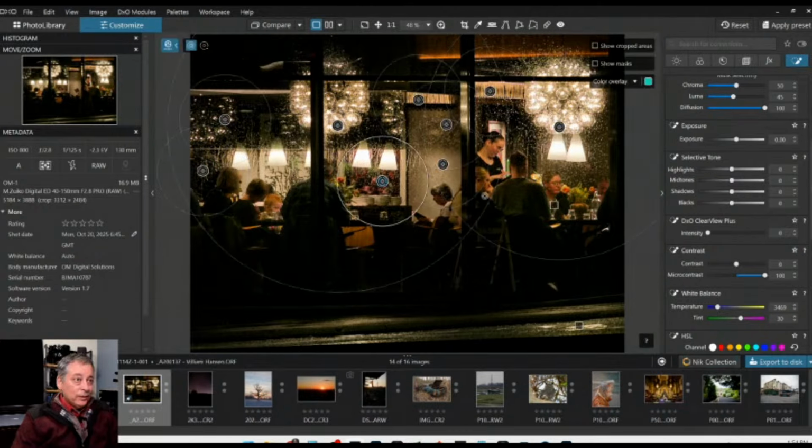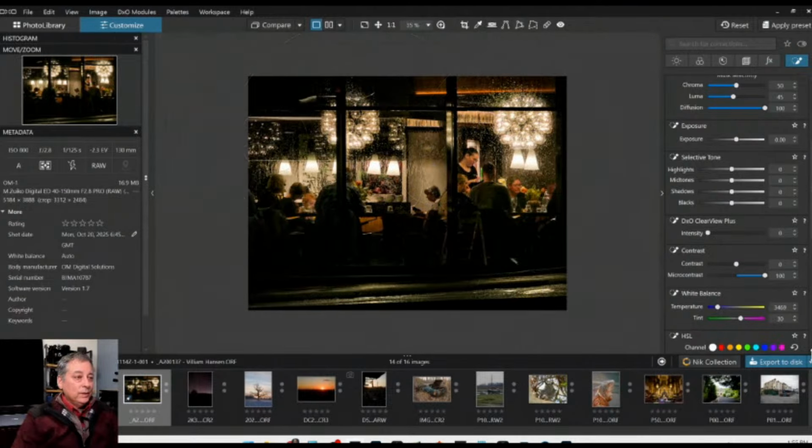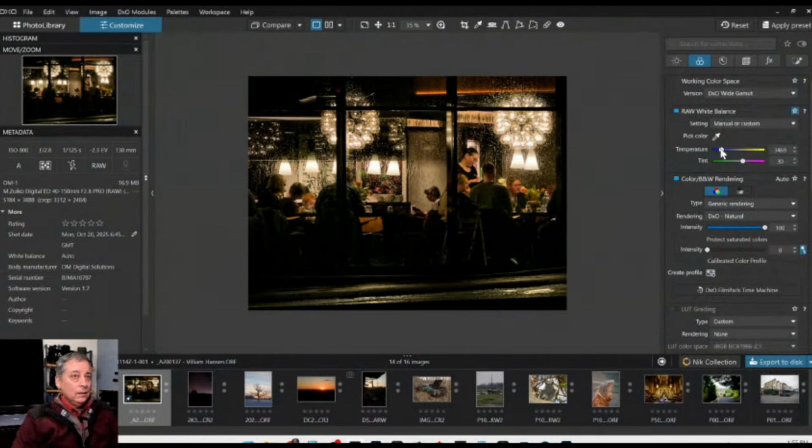So basically, I'm just adding micro contrast to emphasize the speculars of this rain against the glass. I can add a little bit more in there too. All right, just a little bit more warmth maybe. And just look at black and white. Ooh, actually, I like the black and white, but we'll stay with the color.